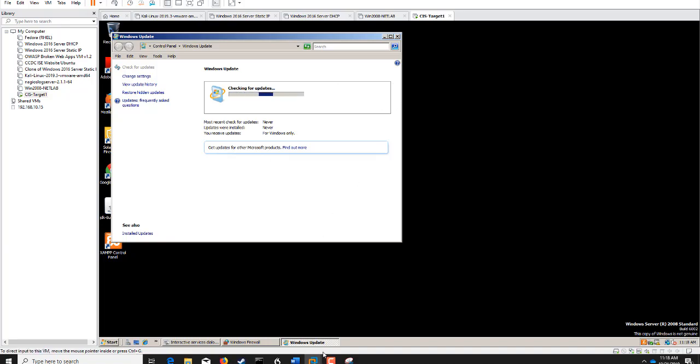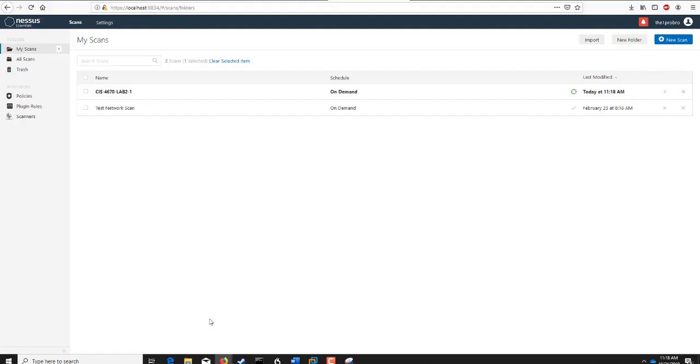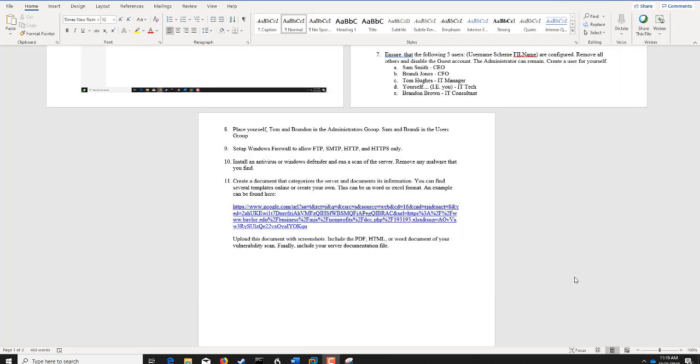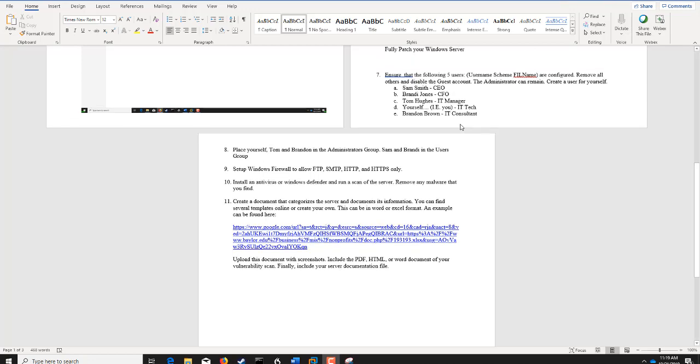Okay, so let that do its thing. Let's go back and see how our scan is doing. It's still running. So I'm going to pause right now because I'm at like 24 minutes of this lecture. I've only done like 2 things. Okay, so I'm going to pause this until the scan is done and the Windows Update is done. Actually, folks, I'm going to go ahead and go through 7 and 8 and 9 real fast and potentially 10.